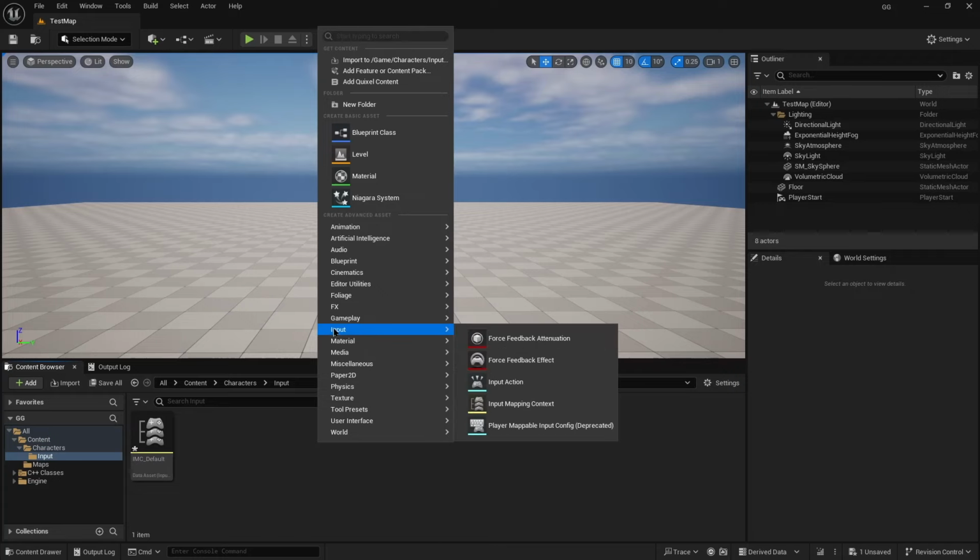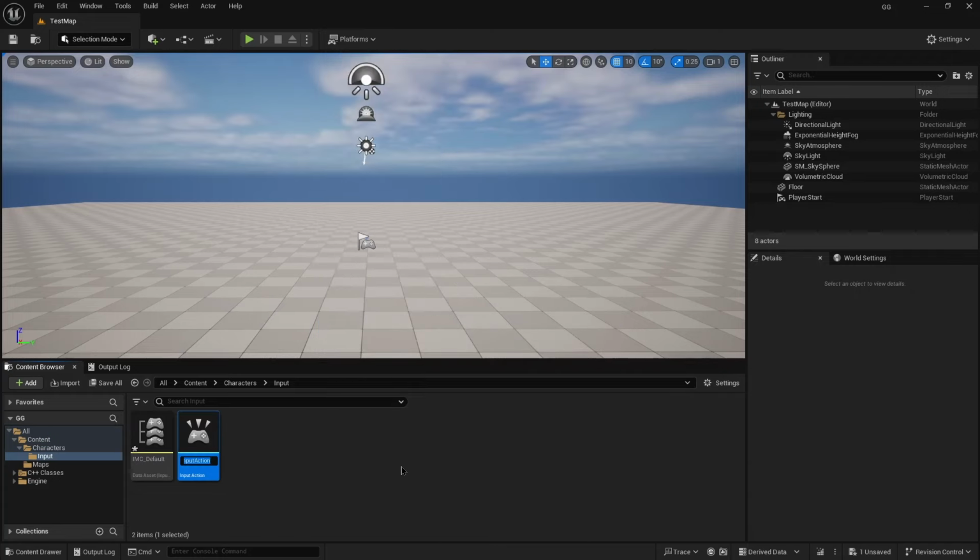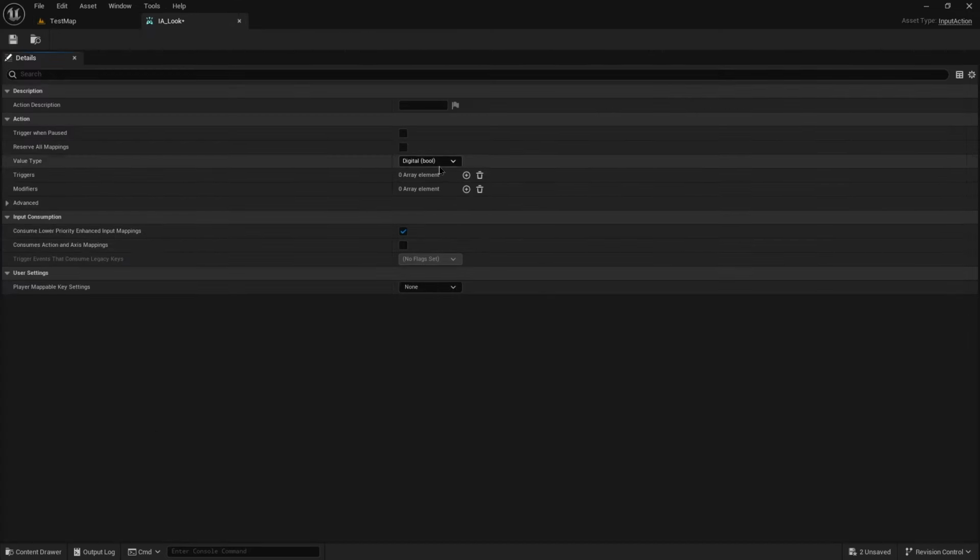And then going to create input action. We'll call this IA look. Open that up. The default is that it's set to bool, like a click or a button press. We want to switch this to axis 2D.